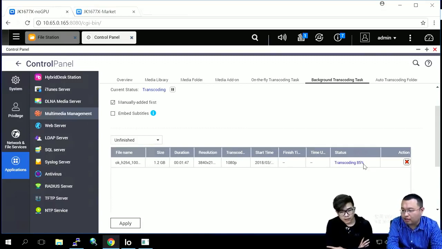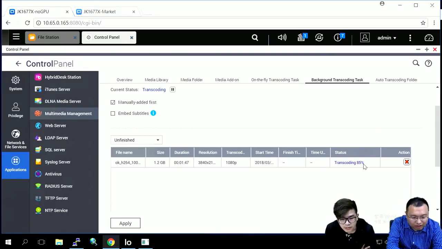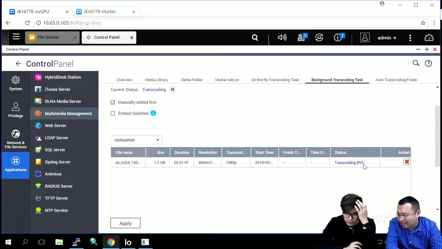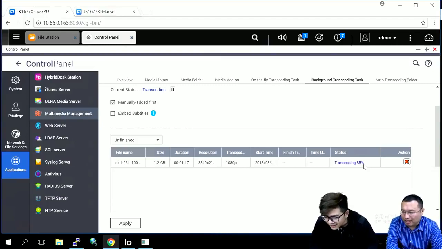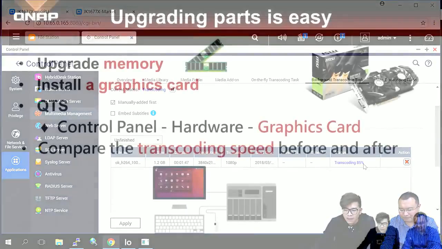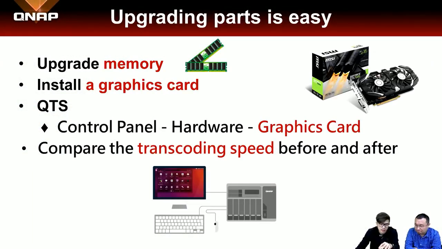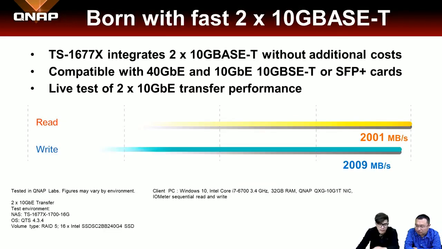Now switch back. It's still running. You get the idea. Based on the test, it's about 5 times faster. So, let's go back to the PowerPoint slide. After we check the memory and the graphics cards, and make sure how fast the graphics card can help, let's talk about the 10GBASE-T.